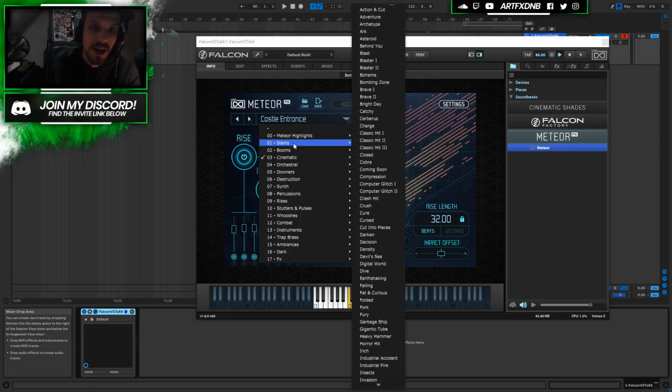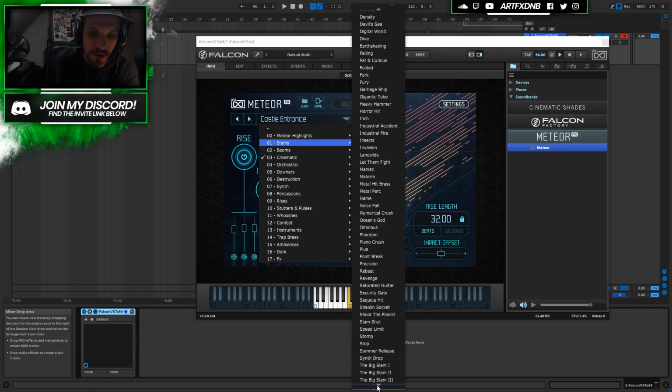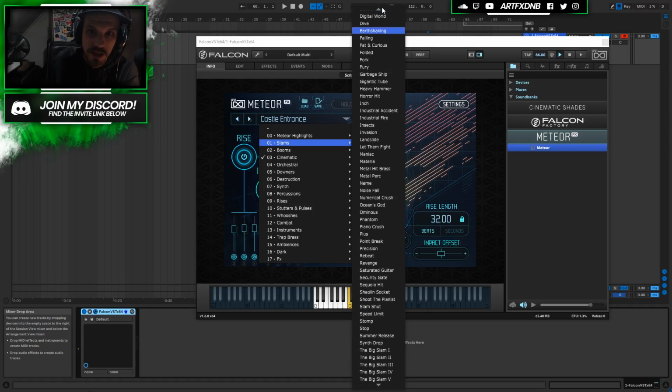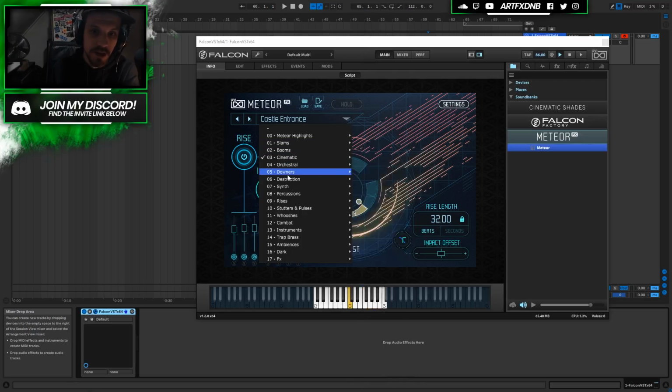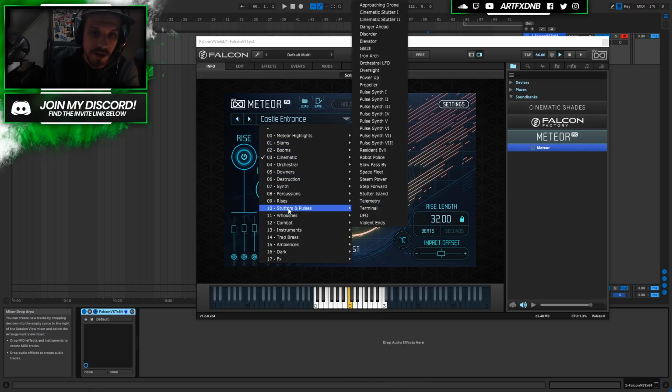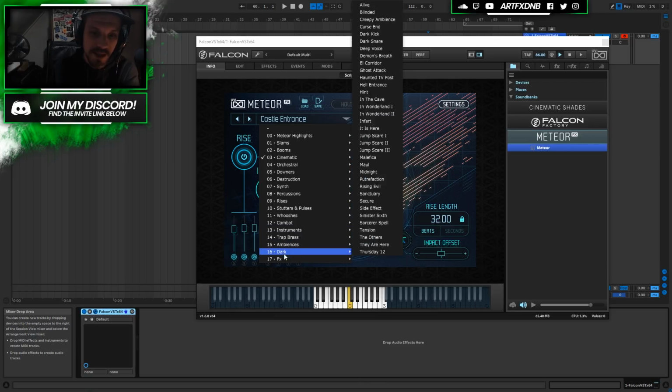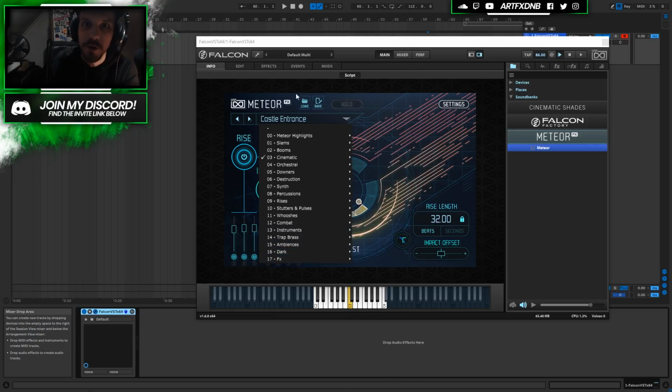Now, some of these have a lot of different presets. For instance, the slams folder, you can see that this goes down to the letter I, and you can see that there's a lot more. So there's actually so many different presets that come with this. And in these different categories, there's just a lot of presets. So at that side of the plugin, this one is pretty loaded with stuff.